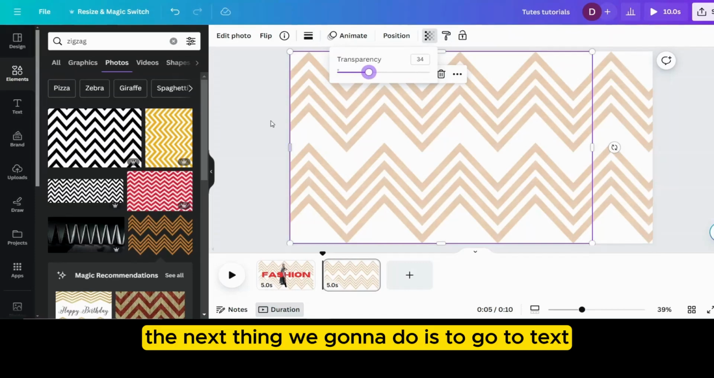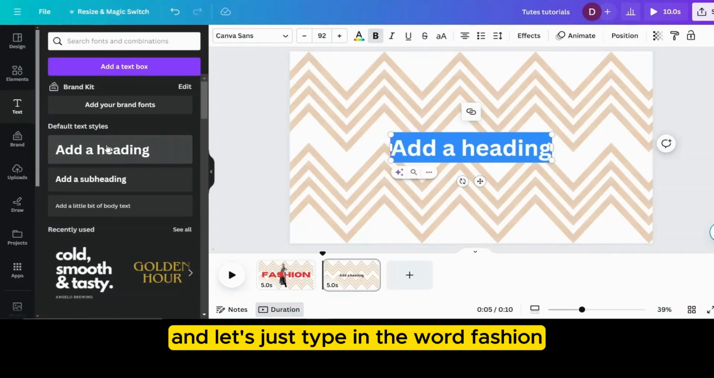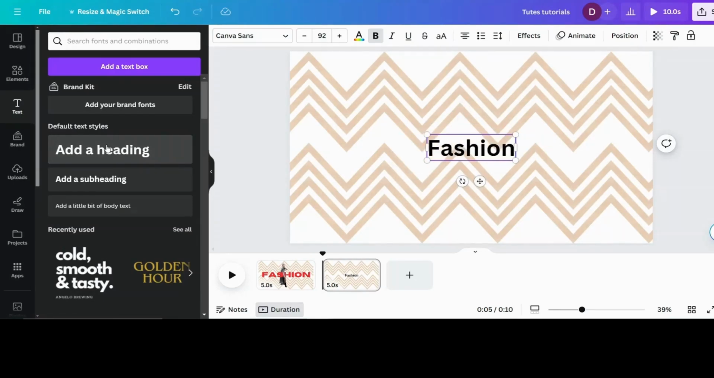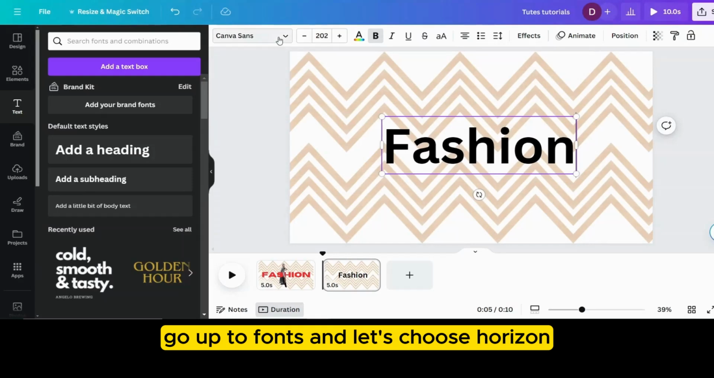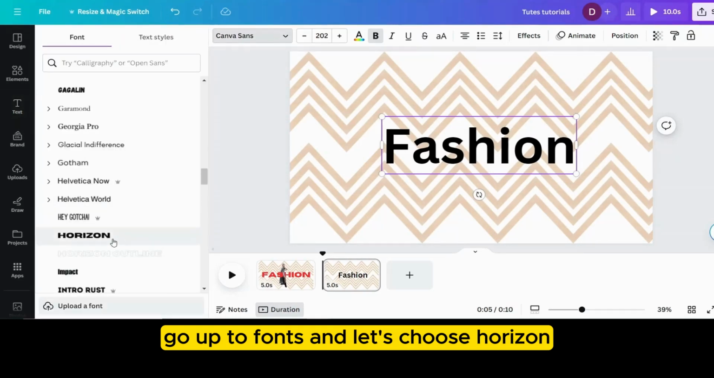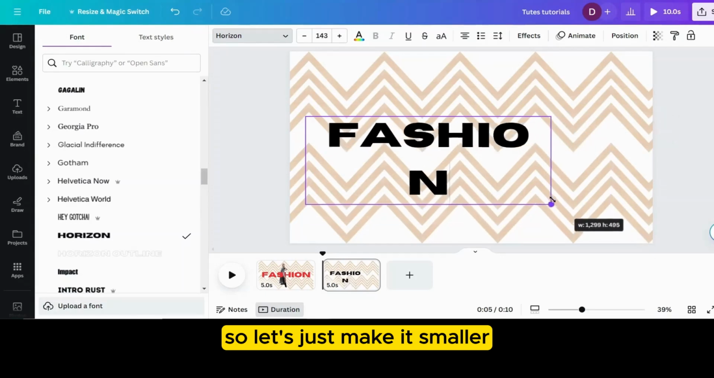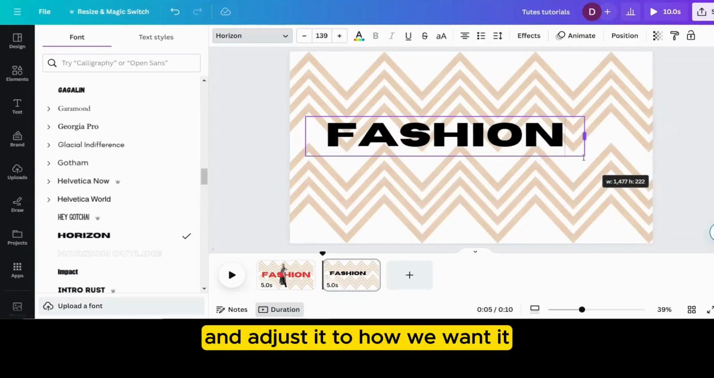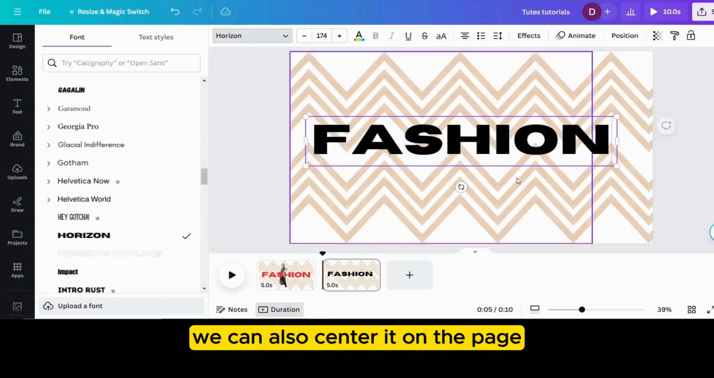The next thing we're going to do is go to text and add a heading, and let's just type in the word fashion. We can just enlarge it a bit, go up to fonts, and let's choose horizon. As you can see, it's a bit big, so let's make it smaller and adjust it to how we want it. We can also center it on the page.